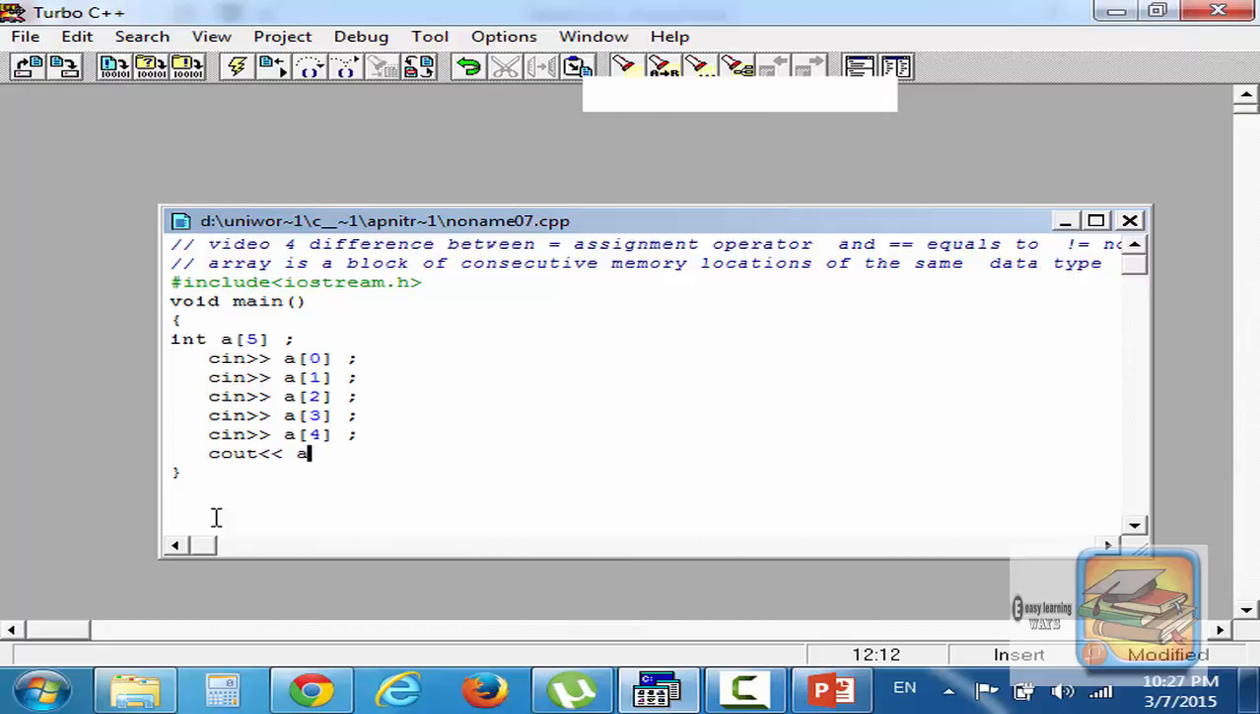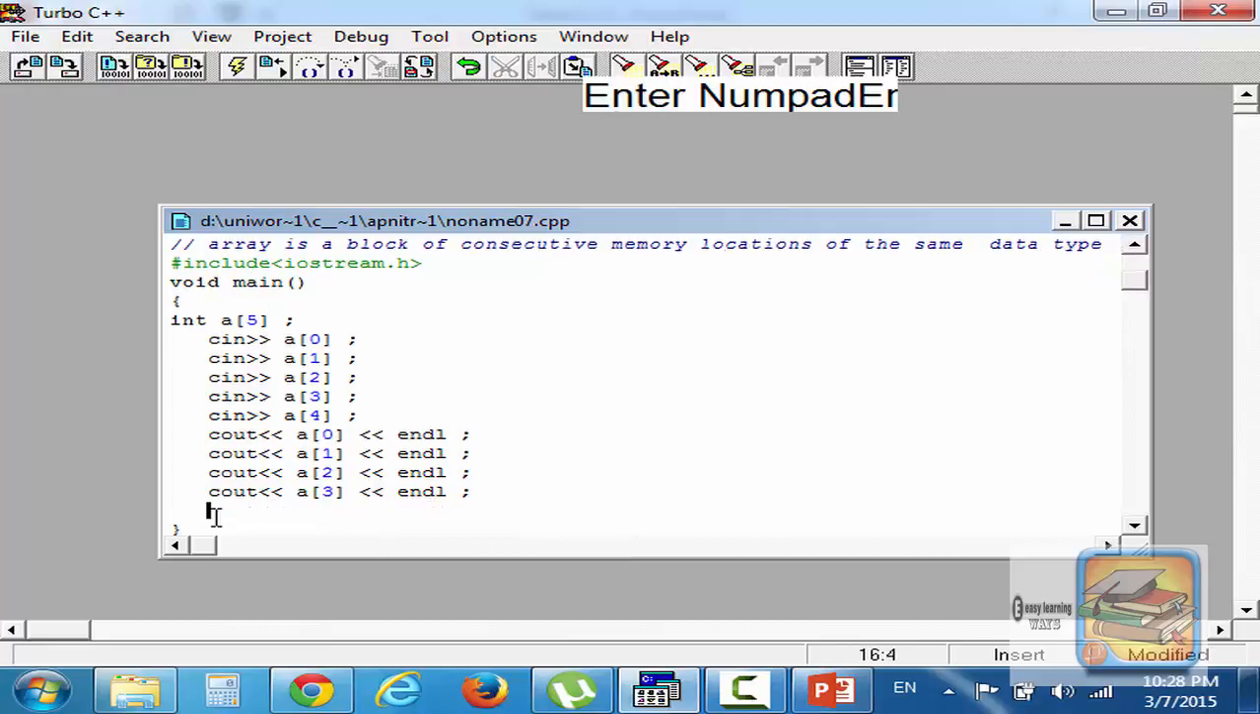cout a0, cout a1, cout a2, cout a3, and cout a4.